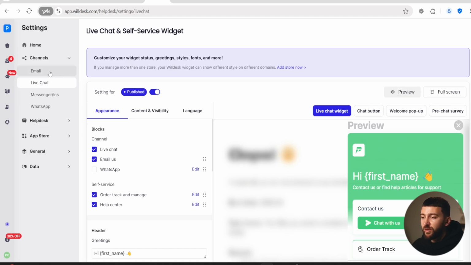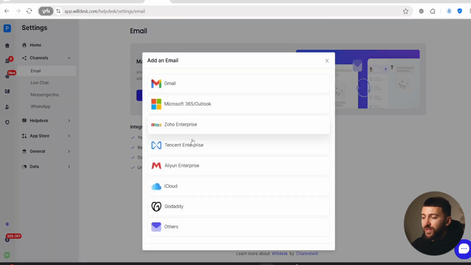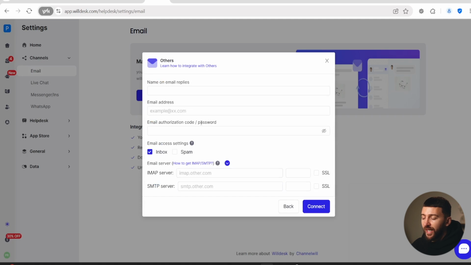So if you want to connect email, just click on email. You can click on add an email, and then you can go and choose the email type that you are using for your store. So if you're using Gmail or Outlook, you can see it. Then we have a few others like Zoho, iCloud, GoDaddy. And if you click on others, you will be able to go and add other types. So for example, I use Ionos web email, so I could go and add that as well.